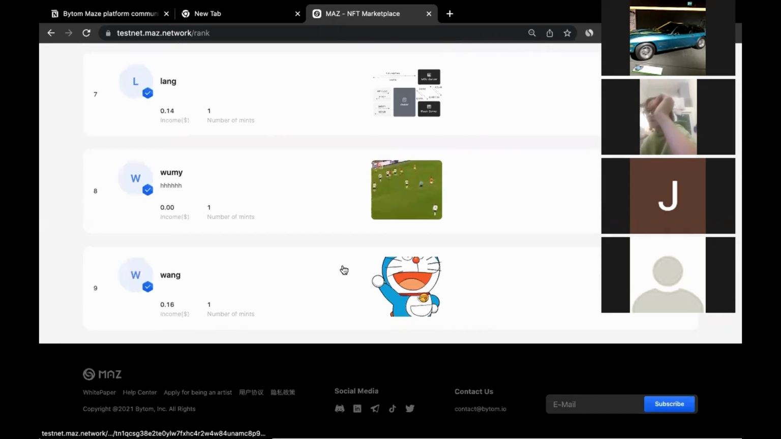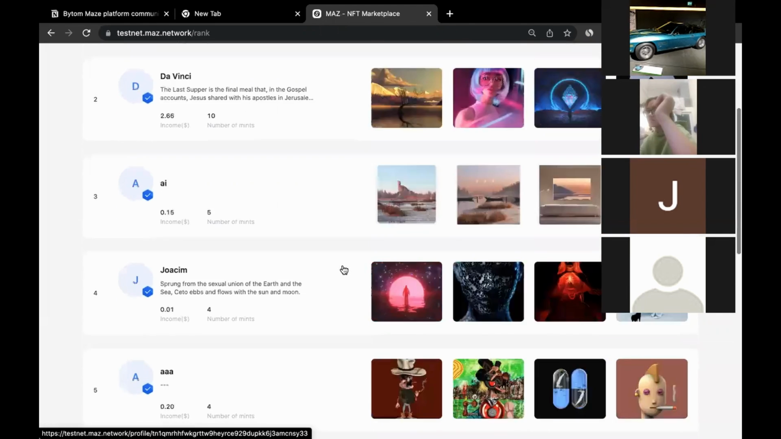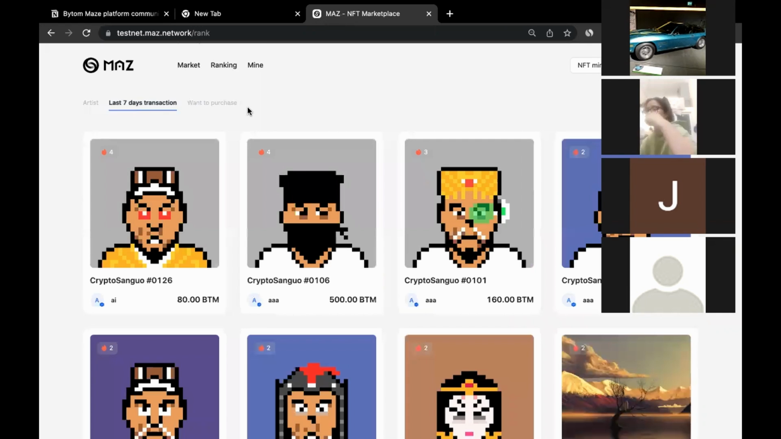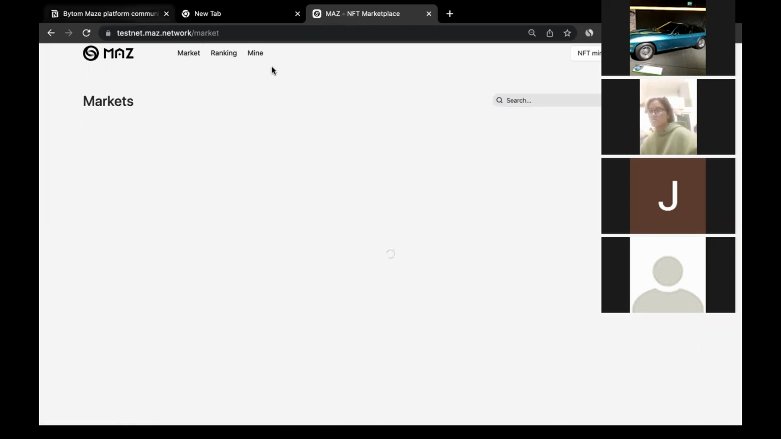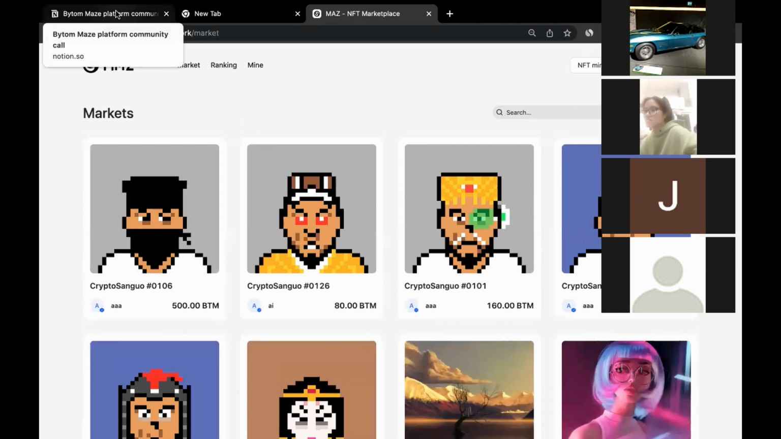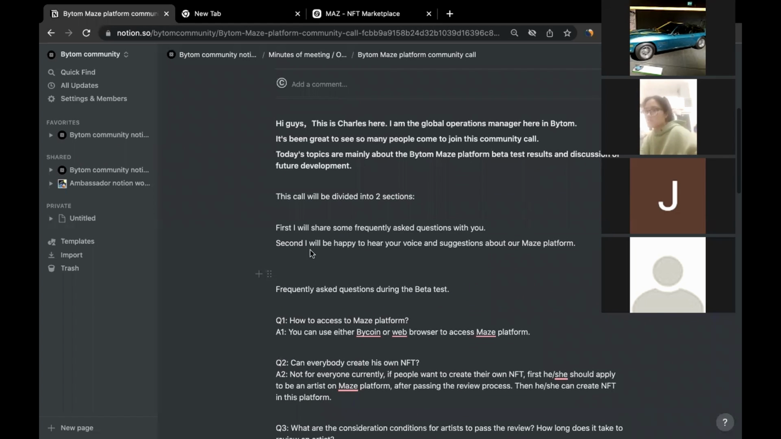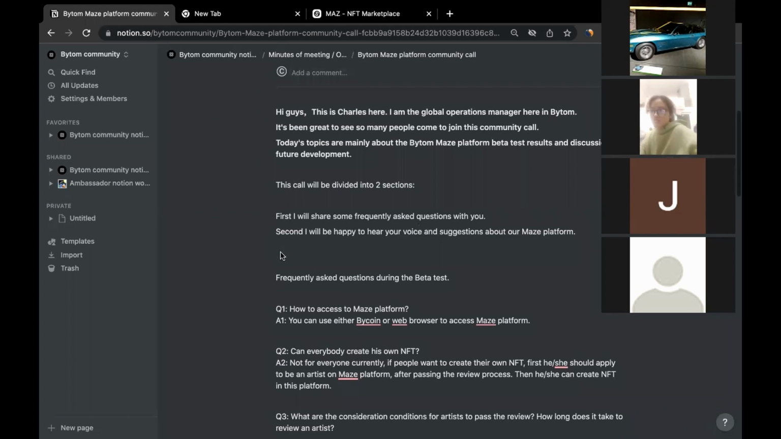I know we still have a lot of features that need to be added to this Maze network, but we will improve. So I think this is the brief introduction of the beta test and also the tester version of the product I show to you. So I think we can move to the second section. It means that I will be happy to hear your voice and suggestions.